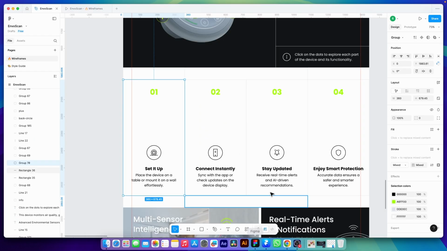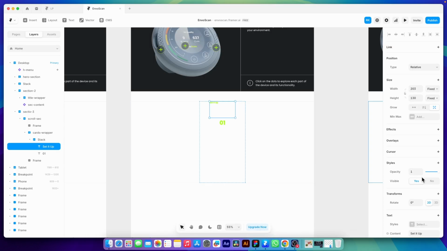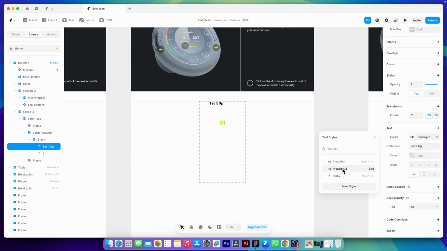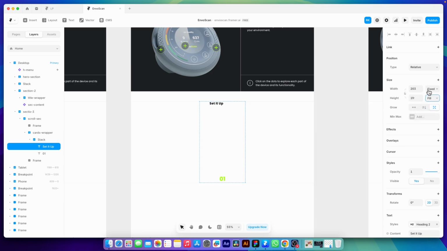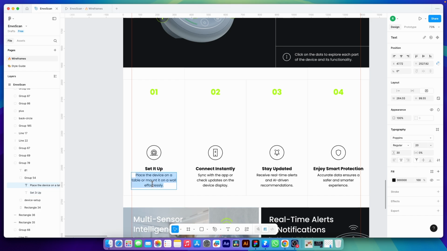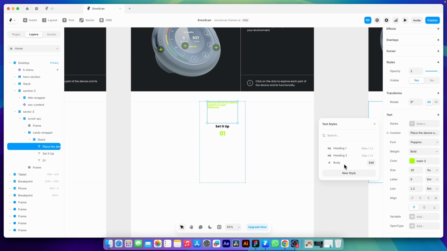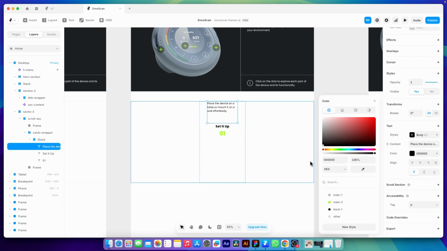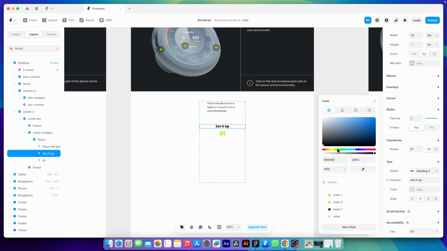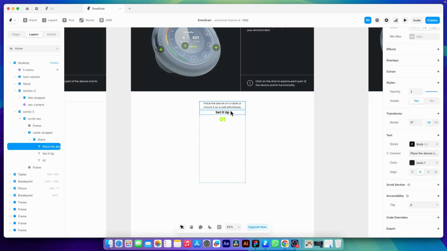First the title. We'll apply the H2 styling that is already added. We'll make it fill for the width and fit to content for the height. Just override the alignment. Then we will add this small description. Apply the body style, override the color. Fill and fit content, and also the alignment would be override.